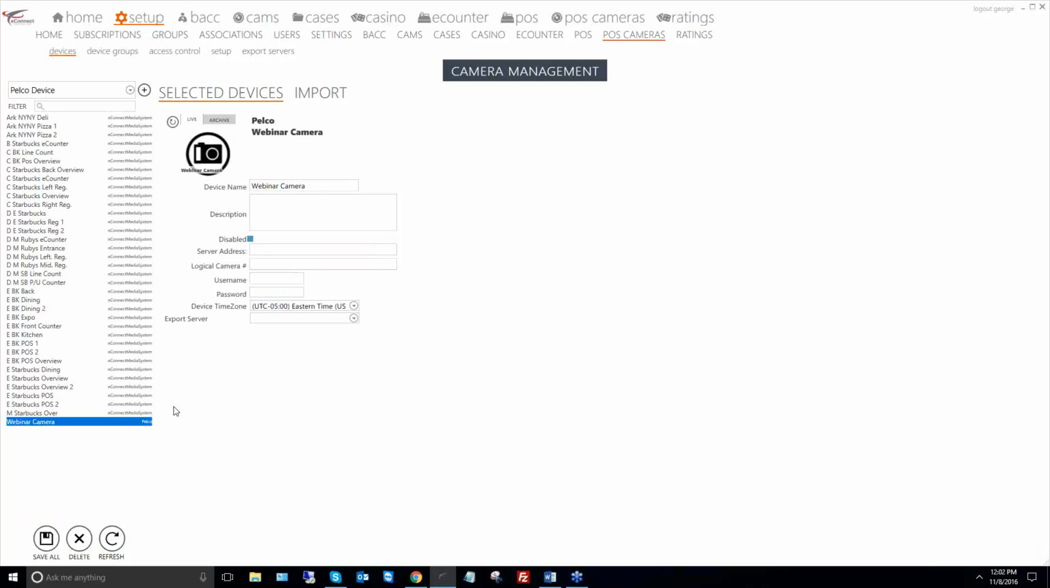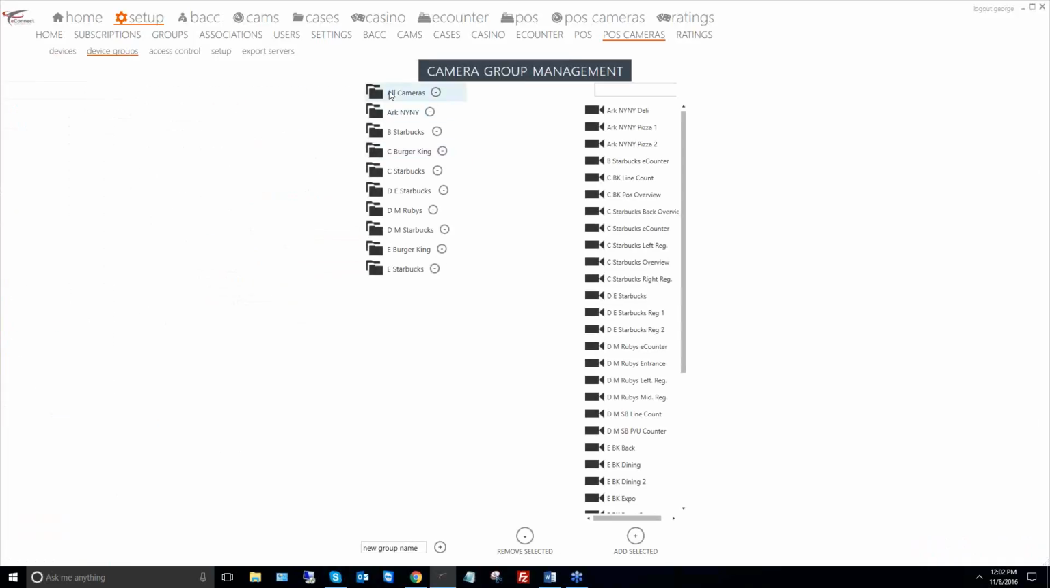From there, you can take that device and group it. Sometimes you'll add a device and you may not see it until it's properly grouped. To do so, you click on the next option, which is device groups. You'll see the list of device groups that we have in our demo system. We'll add a new group for this camera that we just added. Now we've added a group for webinar.